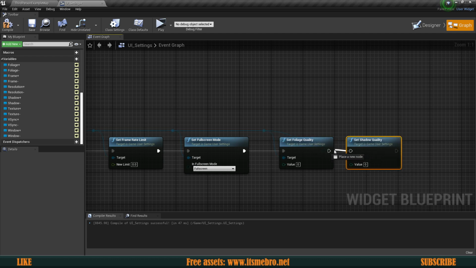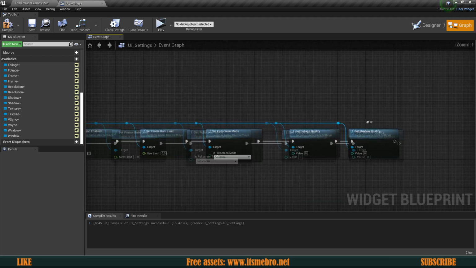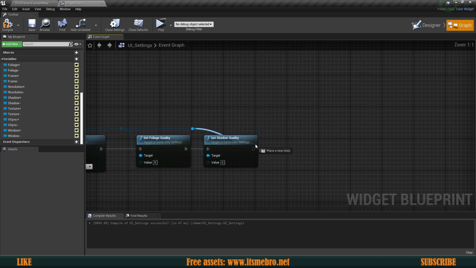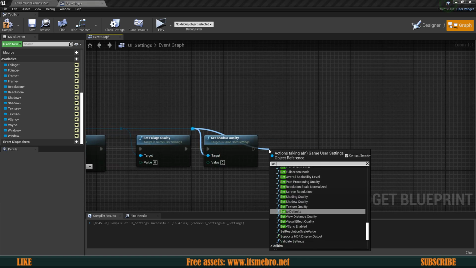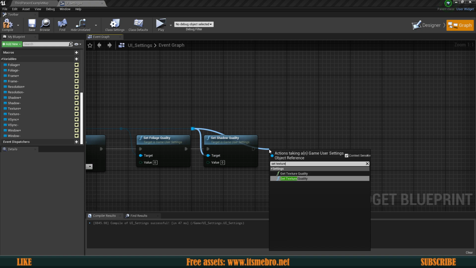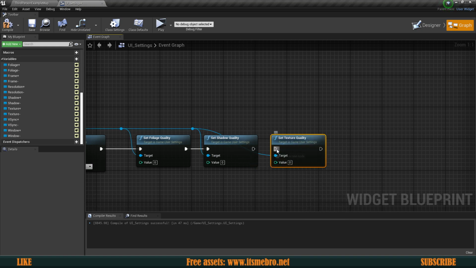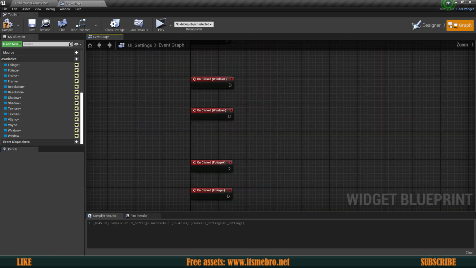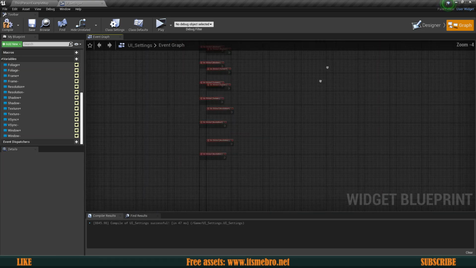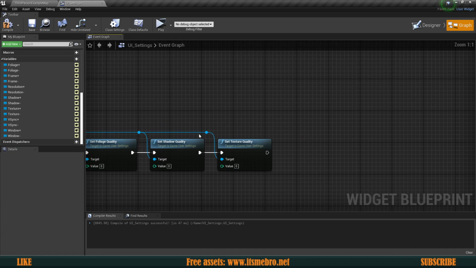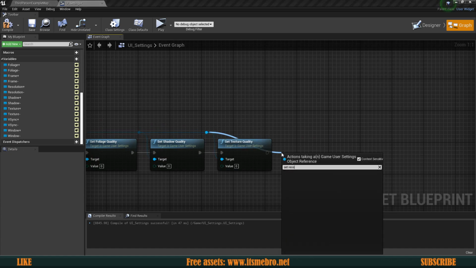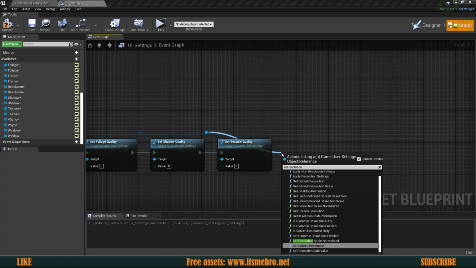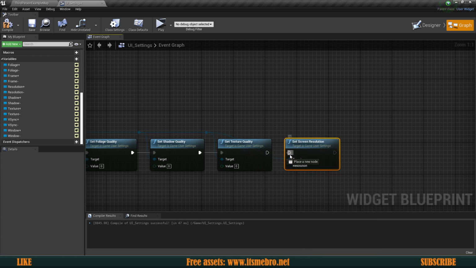As you can see, this is very simple. You need to basically set these, and then we're going to need to do some other steps. First, we need to run these all. Then we have the texture quality, and let's see, what am I else missing? We have window mode, foliage, shadow, texture. And the last one is the resolution, so we want to set screen resolution, like so.